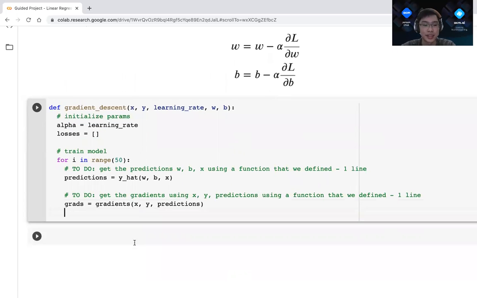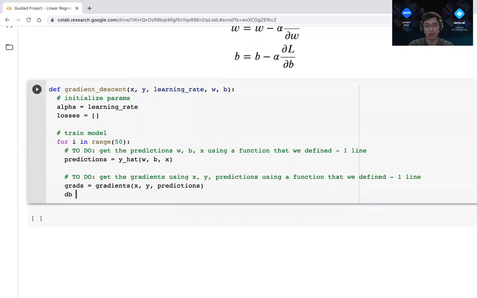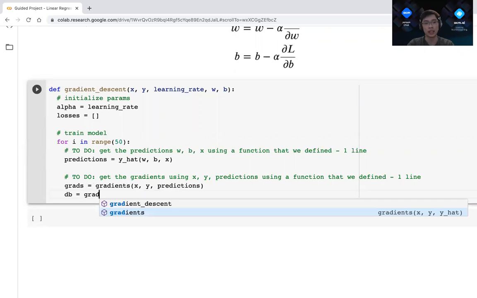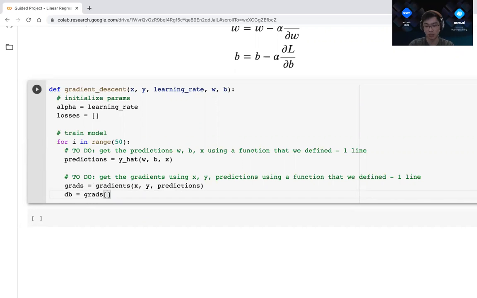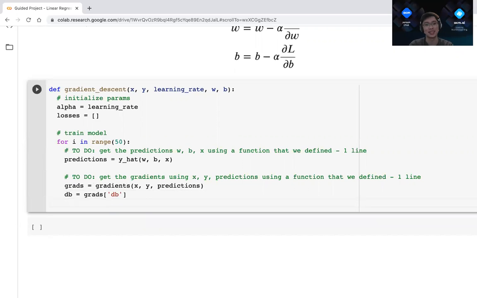Now that we have our gradients, we're going to access the entries in our dictionary and store them in variables. This is not completely necessary, but it is for better readability.